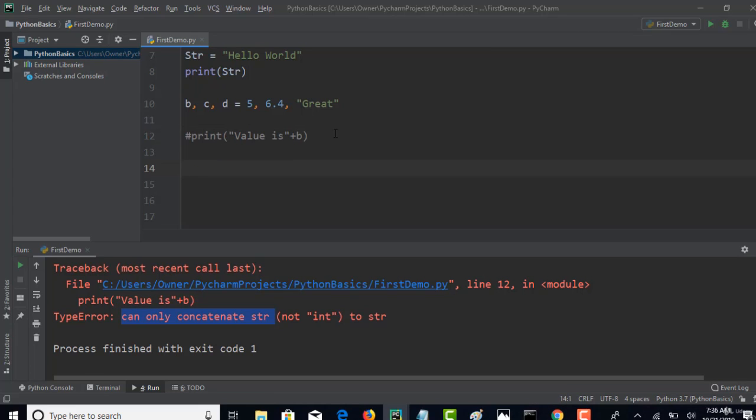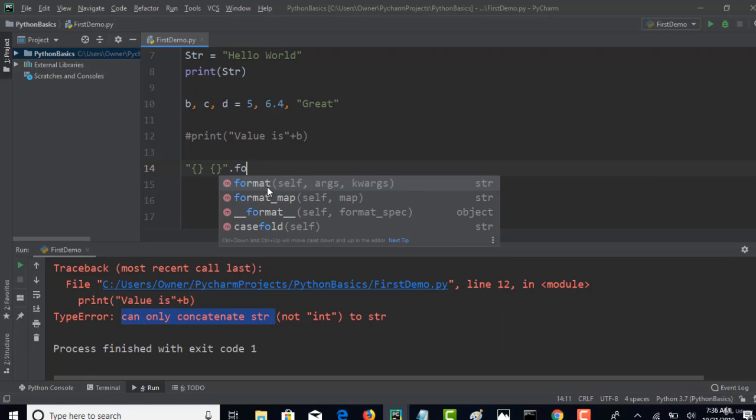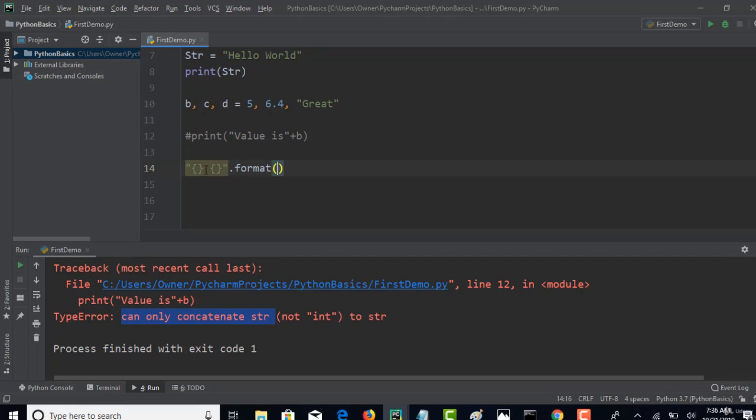If that is the case, you first have to put two curly braces, informing Python that I am going to get two values. That should be in double quotes, and then .format is the method which will help you give the details of what these values are. The first value is what we are going to print, so you can pass that as the first argument, and the second argument you have to pass is b. So basically you have to print "value is" and b.